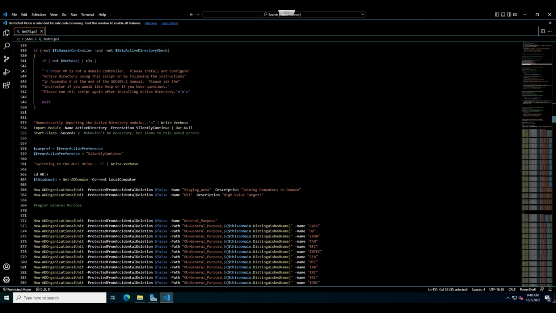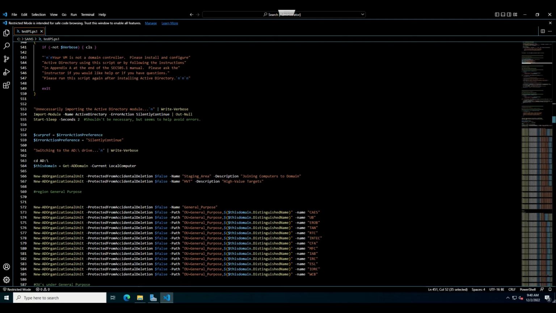We're going to create our OUs right here. We're going to create an AD organizational unit called staging area. I actually have a PowerShell script. If I remember to share it later, I'll walk you through it. And all new machines added to the domain in my PowerShell script are set up so that they will go right here to the staging area.